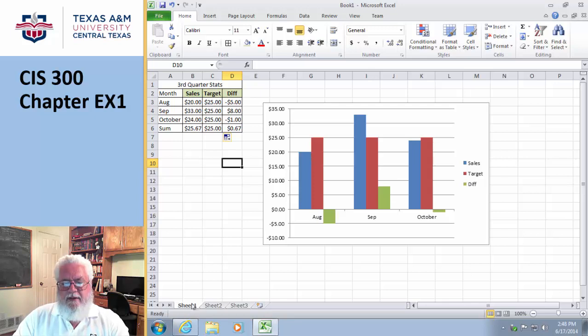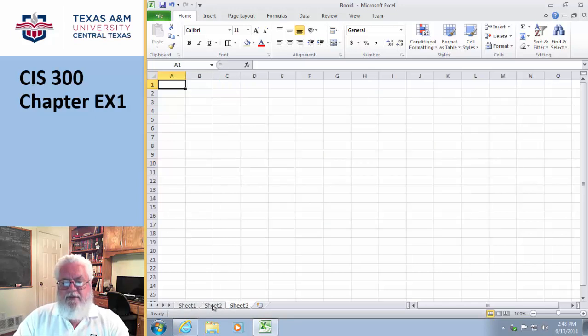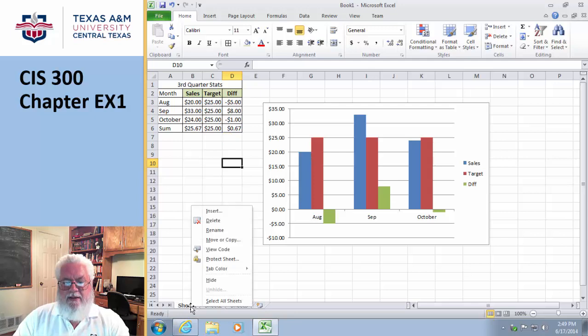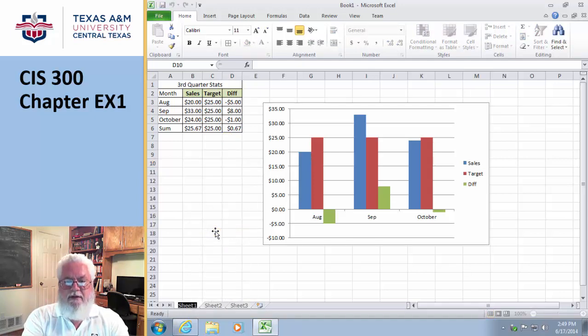So before we leave this, guys, these are the sheets. So there's multiple spreadsheets in a single workbook. So this is book 1. That's the name of the workbook. And we're on sheet 1. Well, I don't want sheet 1. So I'm going to right click and rename this sheet to make something more sense. And I'm going to say, I don't know, third quarter. Okay, that makes a lot more sense, right?